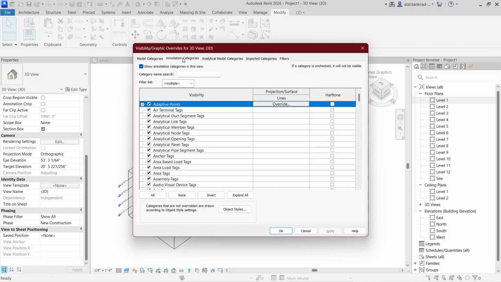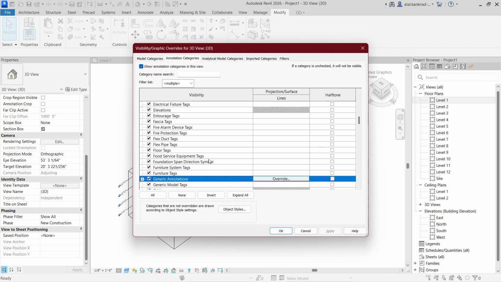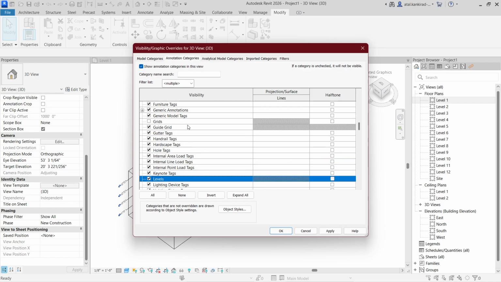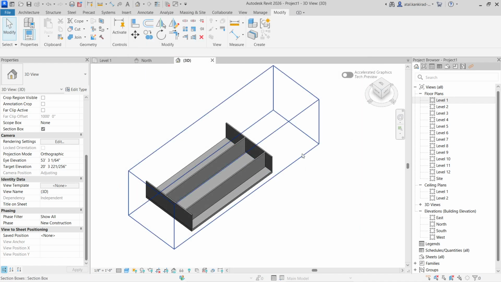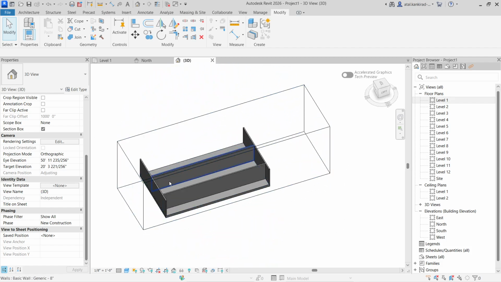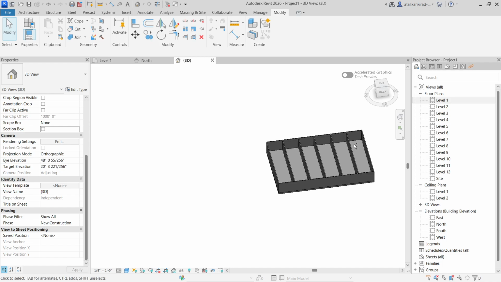In annotation categories, you can see our grids. For grids, you can just turn them off. Same for levels, just turn them off, and you can see our levels and grids are now off, so they will not disturb us. If you turn off the section box, you will see the full 3D model.